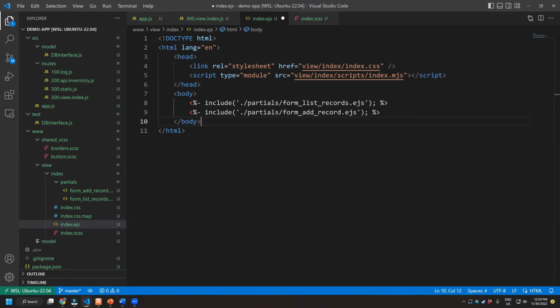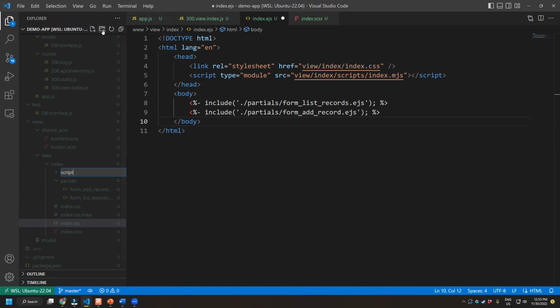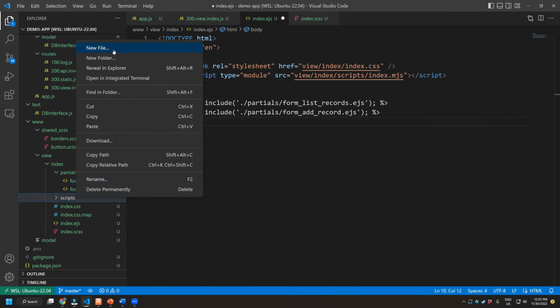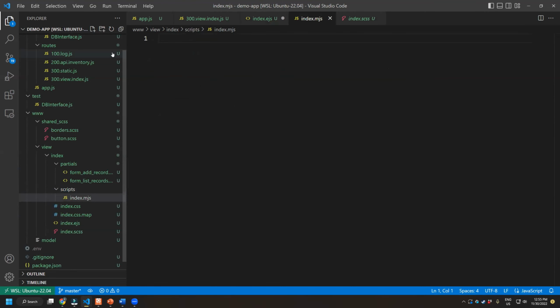Create new index. We've also got a script subdirectory we're going to put in here: new file, new folder, scripts. And in here, you'll notice we've got the index.mjs script. We're going to build that now. New file, index.mjs. And that's your JavaScript. That'll get called, and we're going to populate that in a moment.